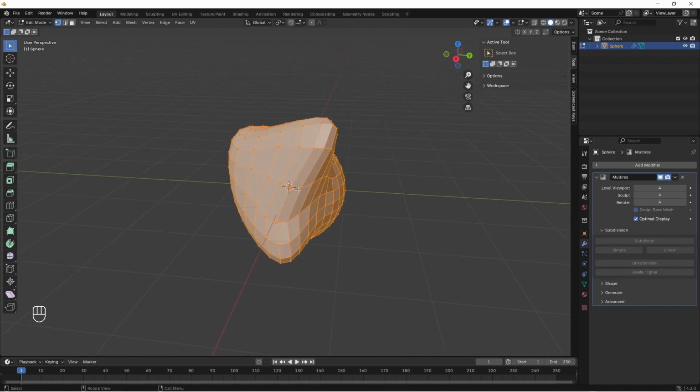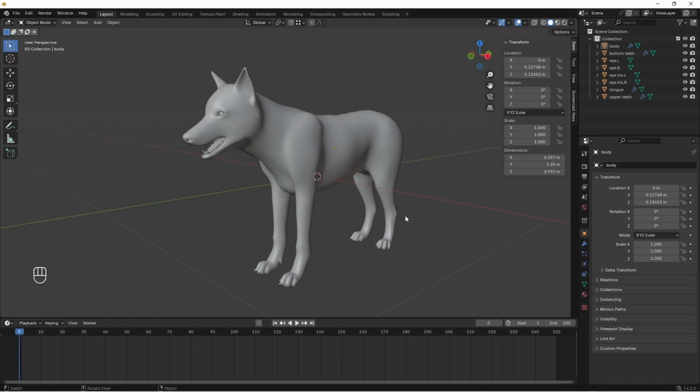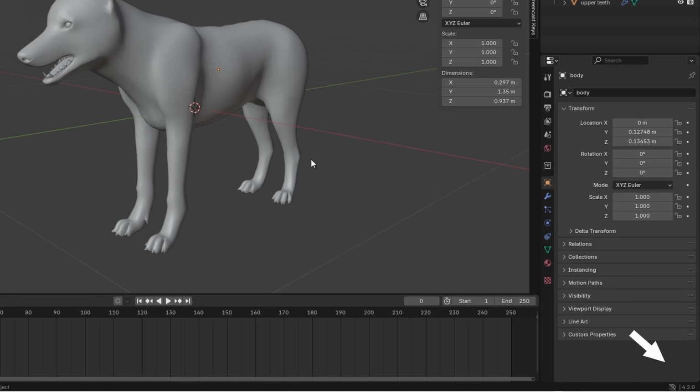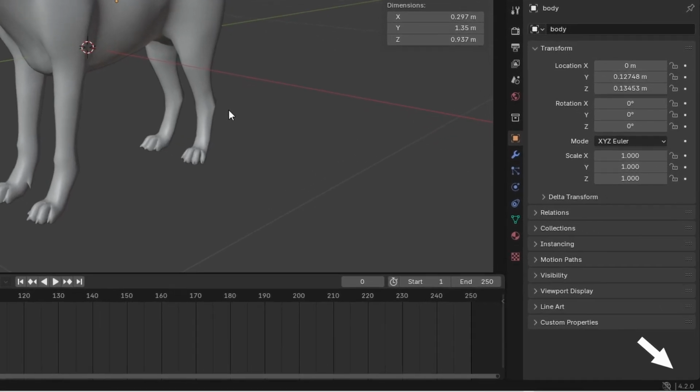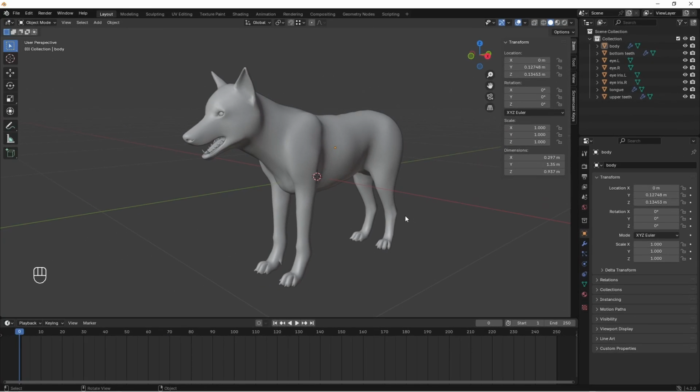With all of this in mind, we can start sculpting our wolf. Since the last tutorial, I have upgraded Blender to 4.2, so you might want to do it too. Again, it is not strictly necessary to do so, but it will probably make it easier to follow this tutorial.